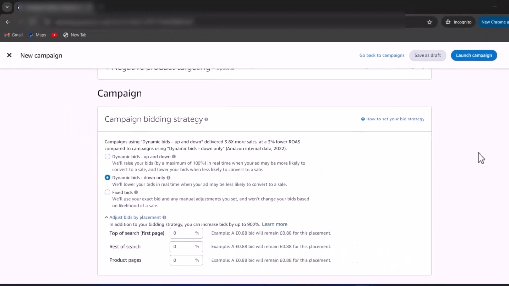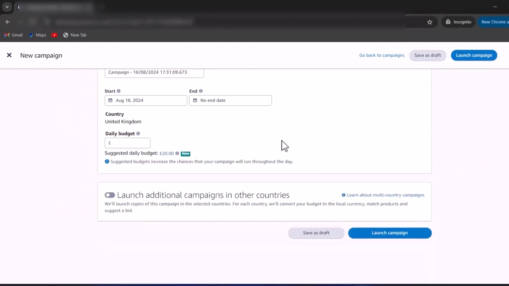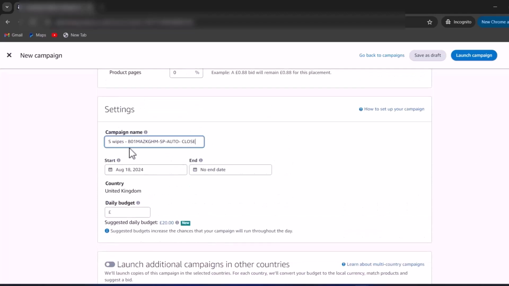Always do down only, and then go down, and I will use the same campaign and add exactly the same name. So the campaign, the ad group, and the campaign name are exactly the same. And it's asking me for the start date, starting today, and the daily budget.